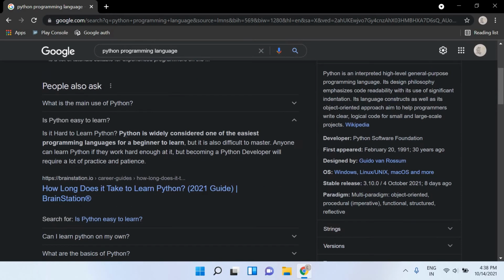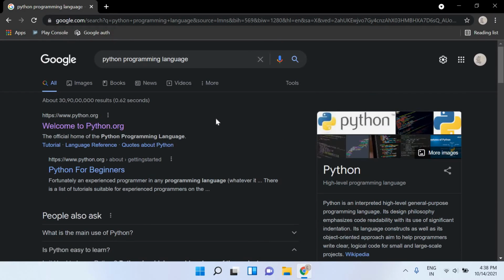As you can see, is it hard to learn Python? Python is widely considered one of the easiest programming languages. As well as that, it is a wonderful language for machine learning as well. So let's start with downloading Python for a computer.